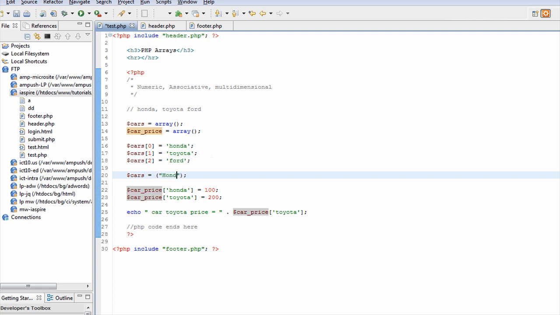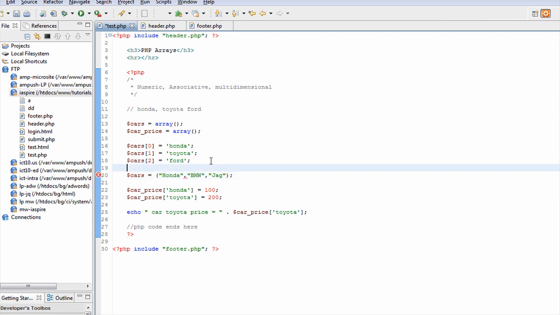So you can do Honda. Now let's put another car. Some of you like BMW, so let's put BMW, and let's put maybe Jag. So we have 3 cars in our cars variable, and looks like we got a compilation error. So it could be because of that. Nope, we still have a syntax issue. Let's see what is causing the syntax issue. The syntax issue is because you have to put array.